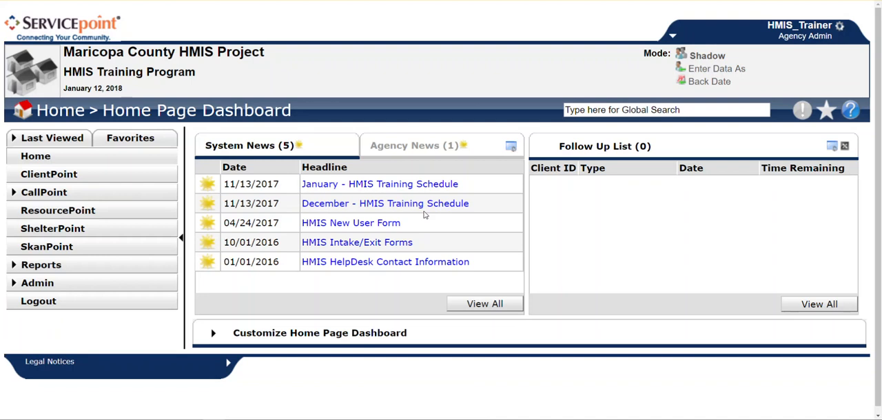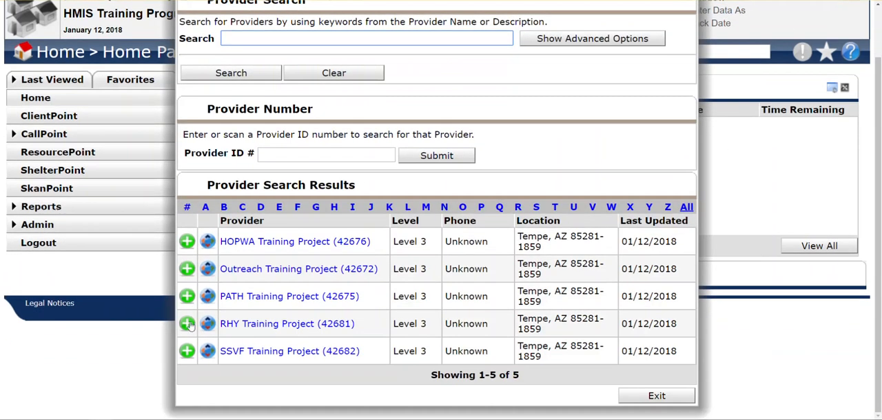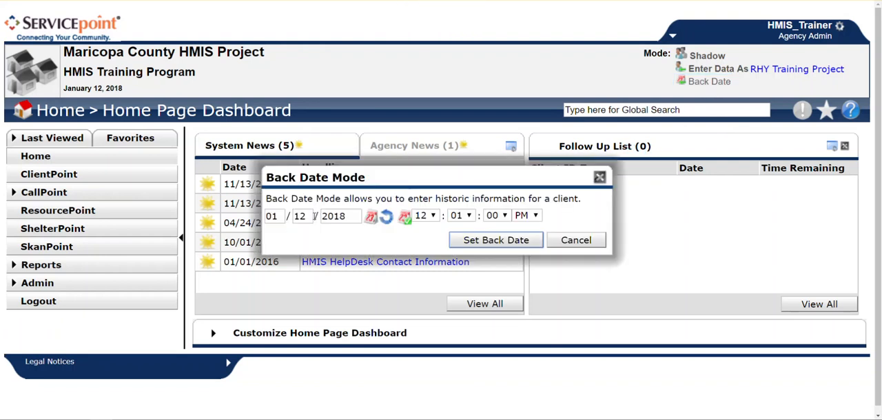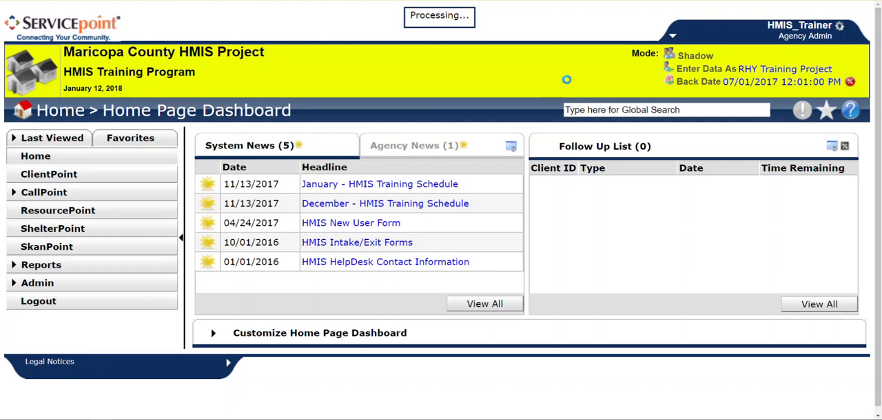Before continuing with the RHY project entry, we're going to want to make sure that we're in the proper Enter Data As and Backdate mode. So I'll jump to Enter Data As. I'll jump to my RHY program, and I'm going to backdate the first to July 1st of last year, just so we have some room to do a couple of interim updates throughout this training session. And once I set my backdate, you'll see my bar turn yellow.